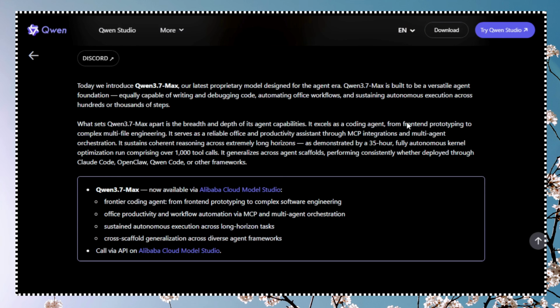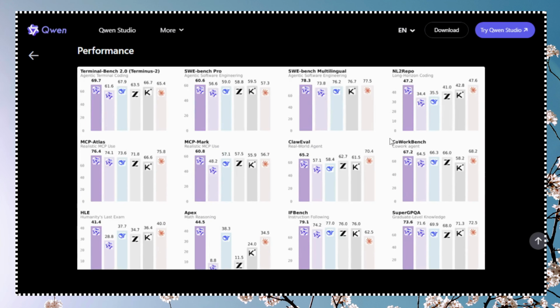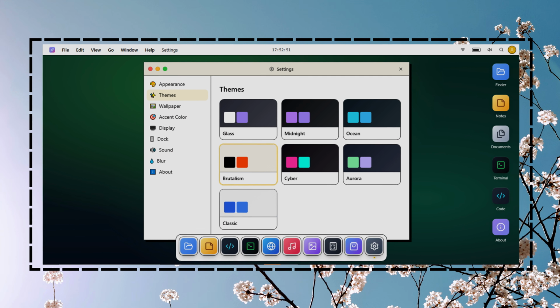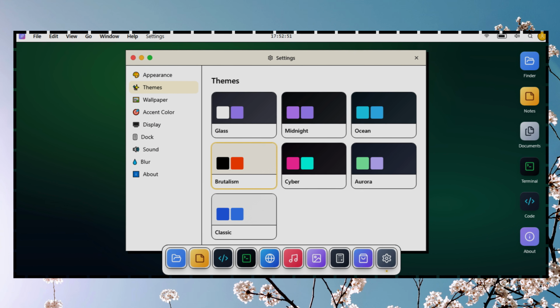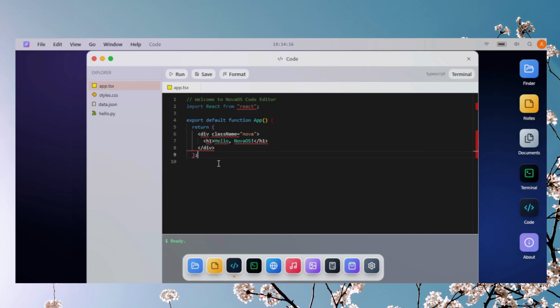So instead of asking it to build another landing page, I decided to give it something much harder. Build an entire desktop operating system experience inside the browser. And not just visually, I wanted this to feel real. So let's begin.